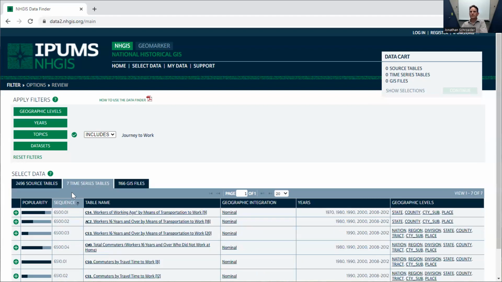We also have what we call time series tables, and these are NHGIS customized tables that link together data across time, so that you could, for example, get data from 1970 through the 2012 5-year period, all in one table. And now actually we have updated these tables more recently to include 2019 5-year data from the American Community Survey, as well as 2010 and 2020 census data where possible.